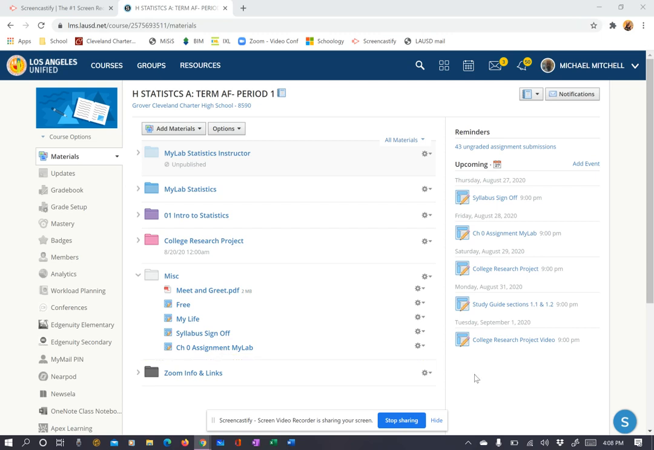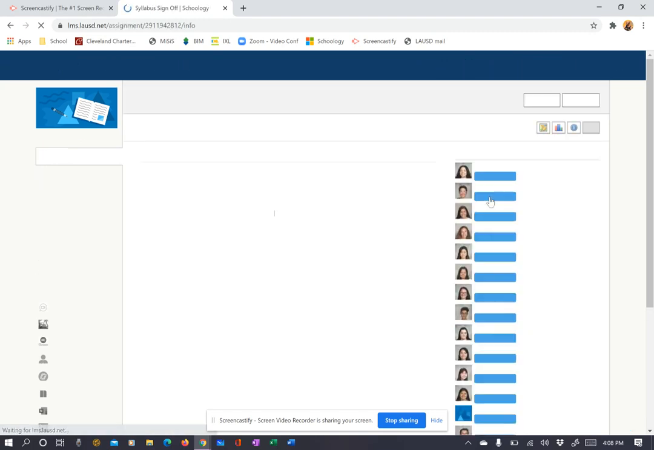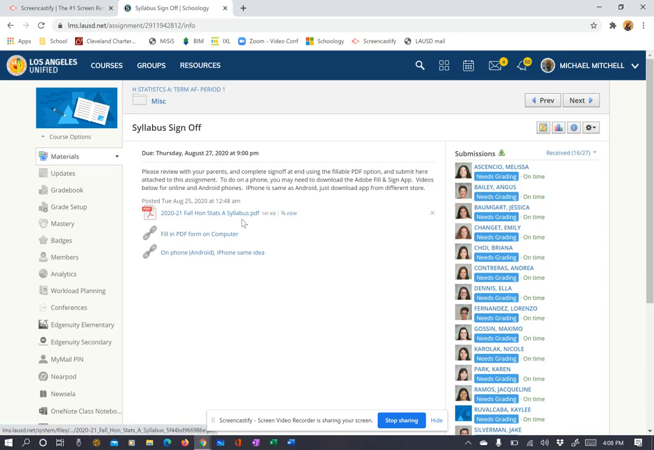This is my first try with this, and people have been having troubles with the syllabus. So first off, you can find it over here on the right side, syllabus sign-off. If it's after the due date and you need to get in there, it's in the miscellaneous folder in your materials, and it doesn't matter which one you click on, it takes you to the same spot. Once you pull yourself in there, you'll see it in there.